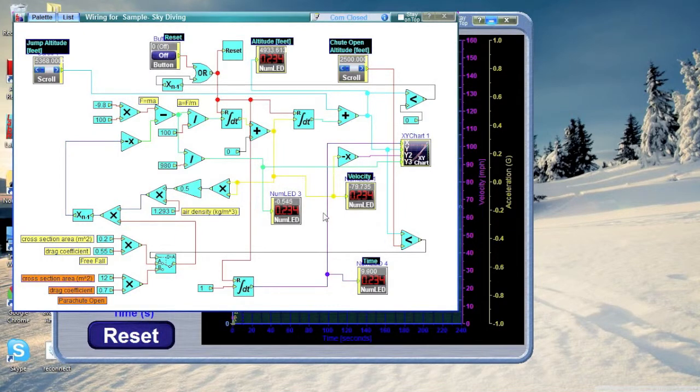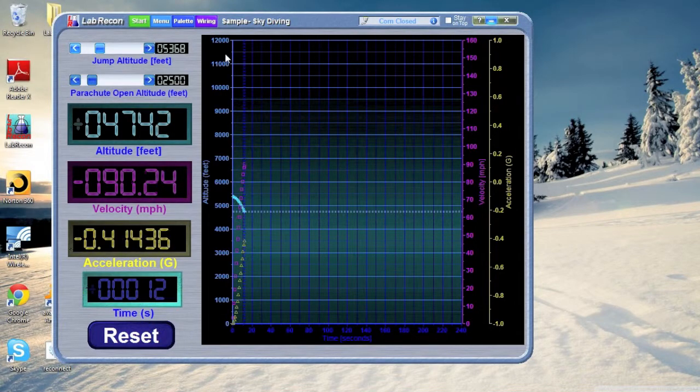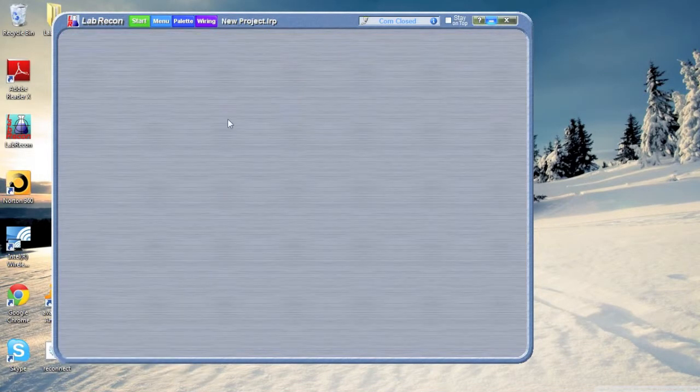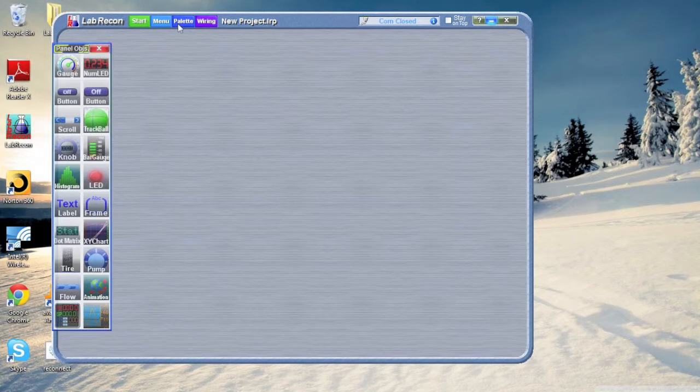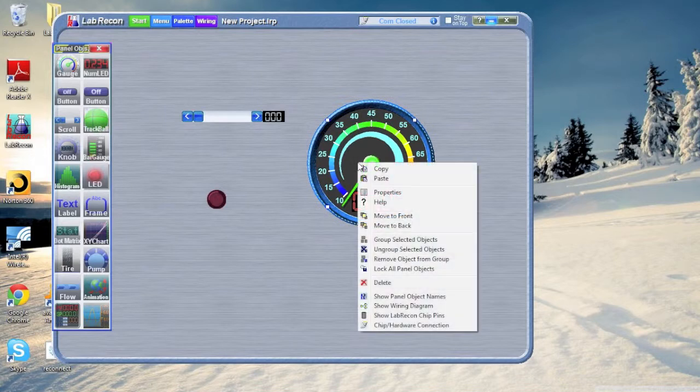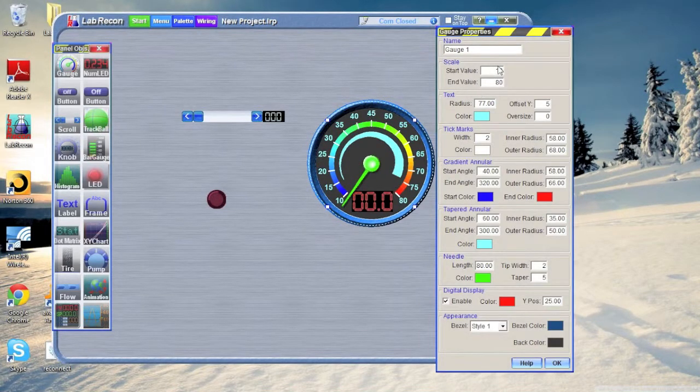Next, we'll show you how to create your own project. After we've closed the sample project, go to the Start menu and click New Project. From here, open up the palette. The palette contains various features such as graphs, LED displays, buttons, text boxes, sliders, and gauges that we can use in our project. In this example, we'll use a slider, a gauge, and an LED. If you'd like to edit any of these displays, you can right-click on the item, such as the gauge, and click Properties. There you can change its color or its range.